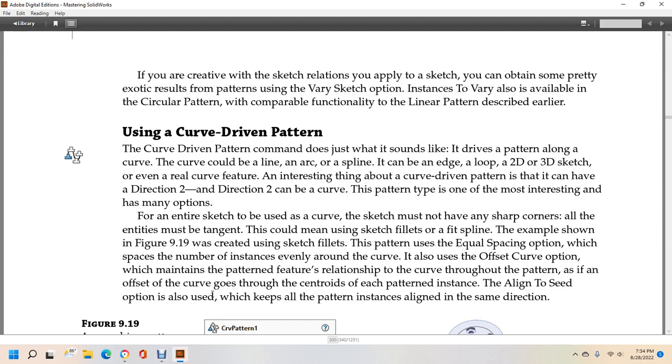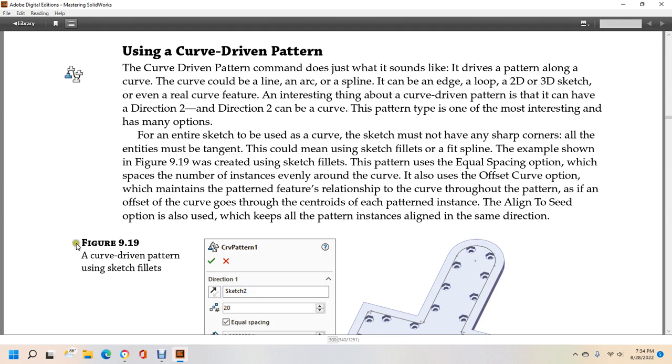For example, shown in Figure 9-19, you created sketch fillets for the pattern with the equal spacing option, which spaces the number of instances evenly around the curve. It also uses the Offset Curve option, which maintains the pattern feature's relation with the curve throughout the pattern, as if the offset from the curve goes through the centroids. Each pattern instance is aligned with the curve when the option is used, which keeps all pattern instances aligned in the same direction. Curve-driven patterns and sketch fillets.